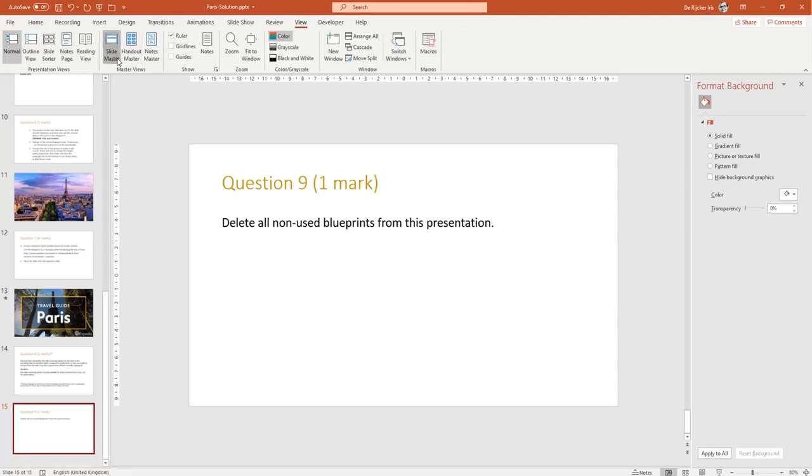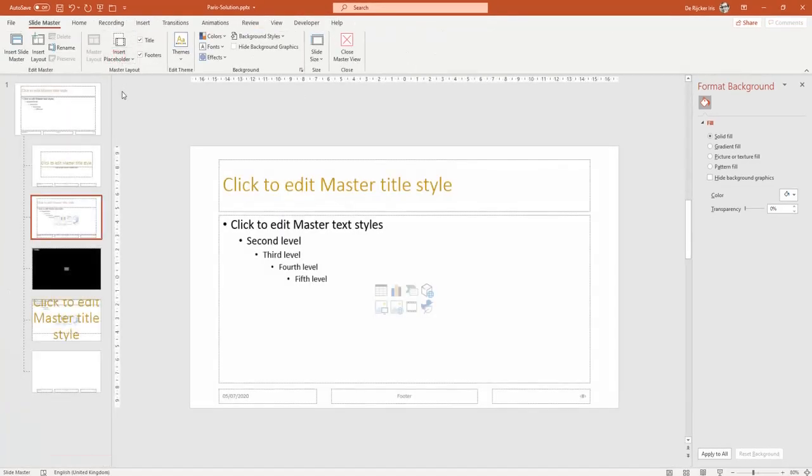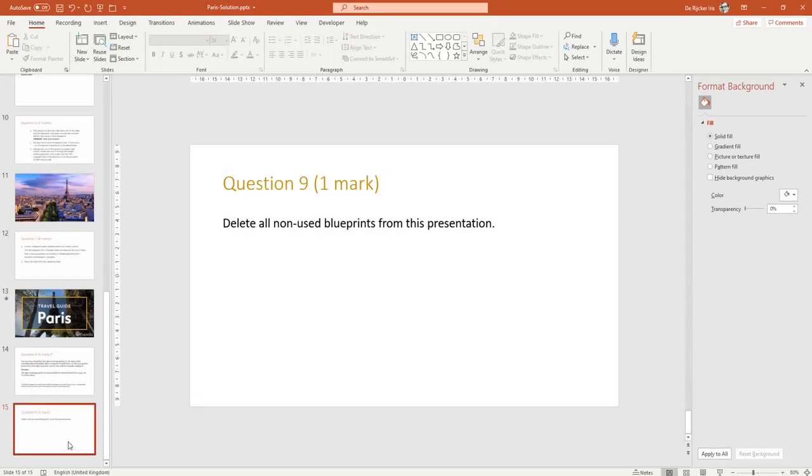For that, I go to your master to check if there are no unused layouts. So I hover over them and I see this one is being used, this one is being used, this one is being used, this one is being used, and this one is being used. So 1 mark given.